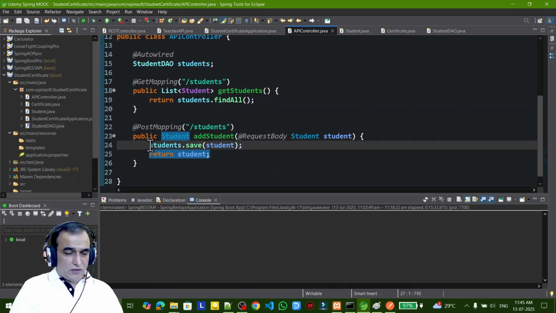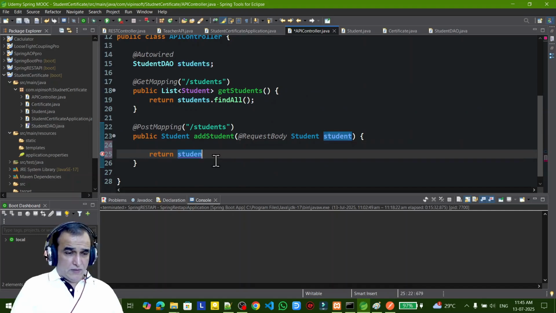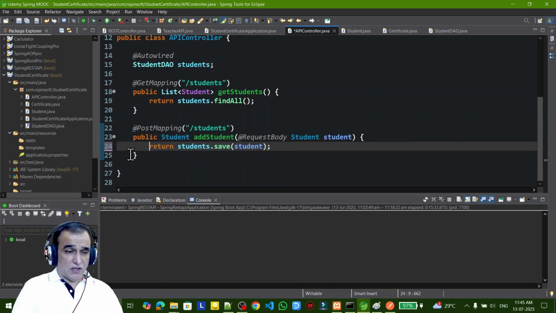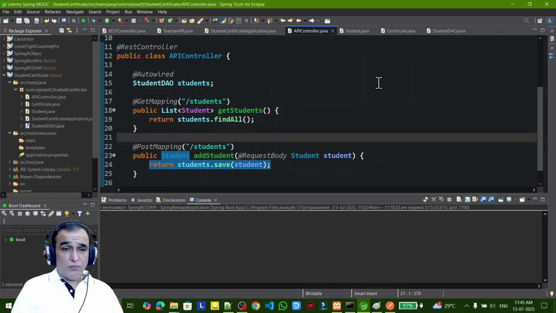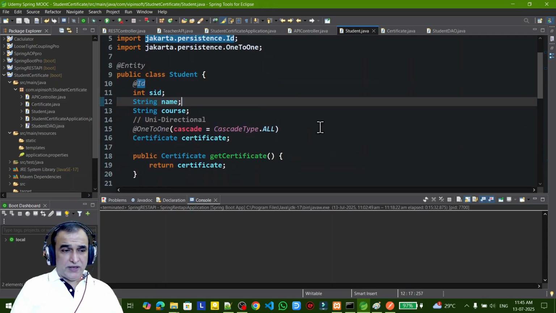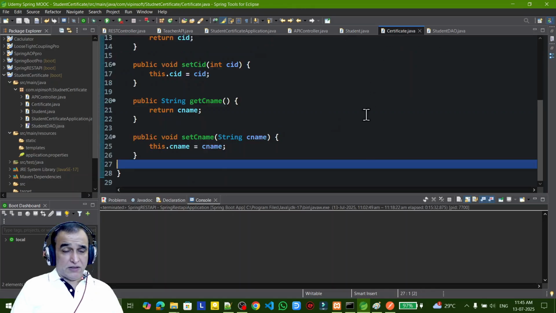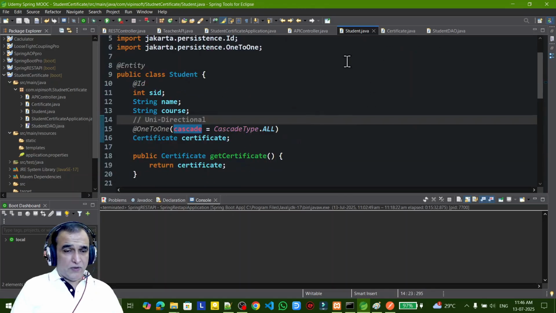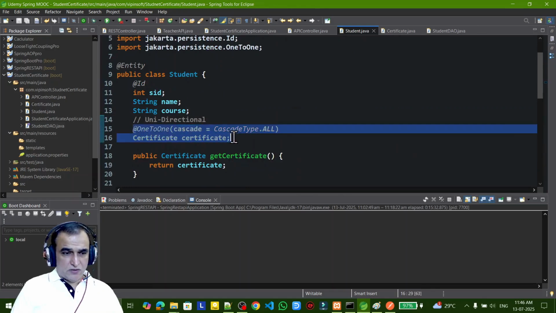Remember, by using this DAO I am saving the information and the same information I am returning, or in a shortcut we can also say like this. In the return value I just put like this because the return value of this function is also the same which we have inserted. So this is a get request, this is a post request, this is a student entity and this is a certificate entity. Everything is done. One-to-one relationship is also there, that is unidirectional.